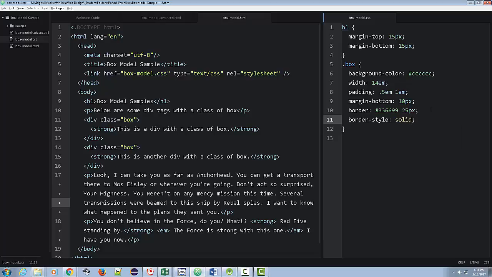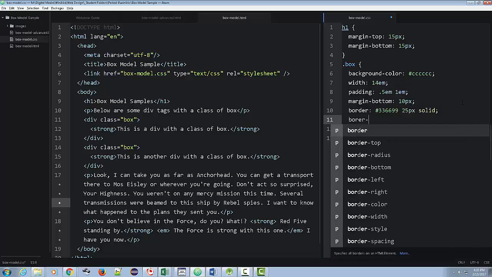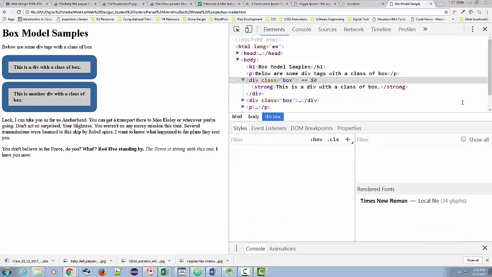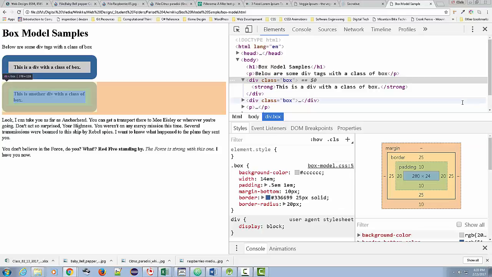And the last thing I want to show you, and I was hoping I'd have time, is a thing called border radius. Also, before I do that, let's get rid of that and go back to, this is usually the most common way to do borders, like so. And the last one is border radius. The border radius creates rounded corners, and let's do a 20 pixel border radius. Save our changes, hit refresh, and you can see it's a rounded corner.